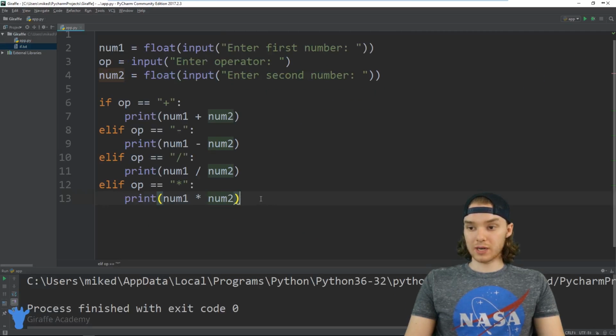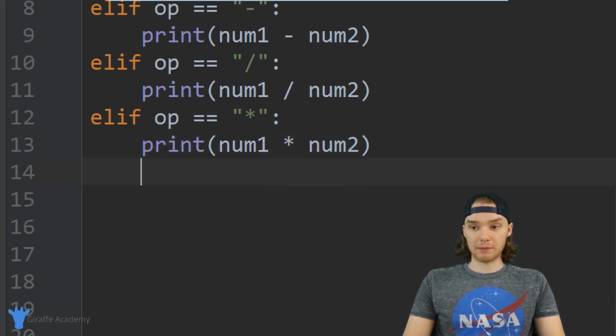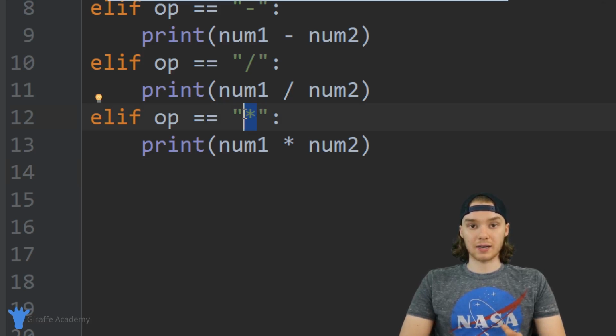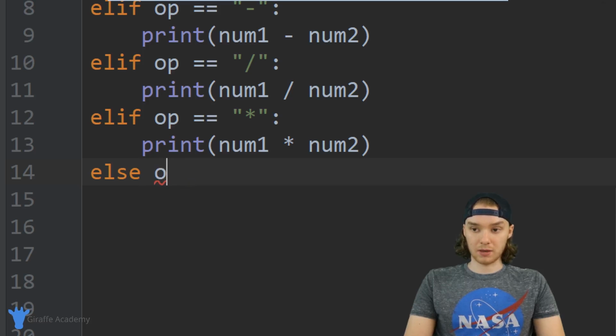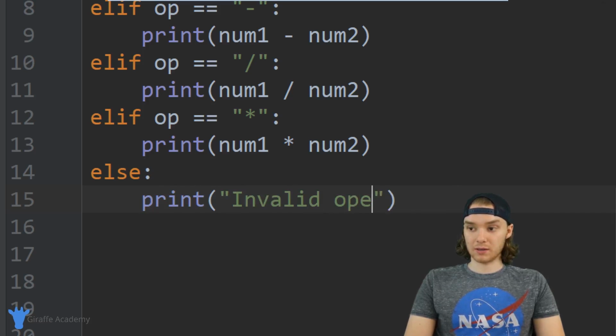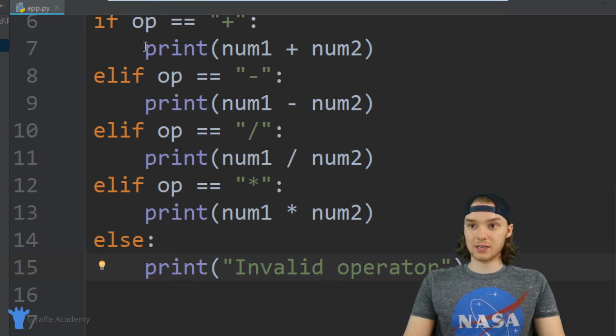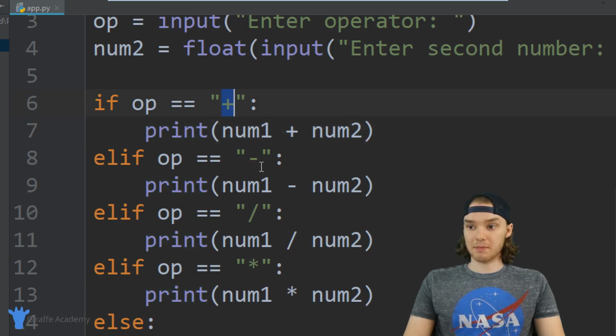All right, so basically over here we have every condition, but I also want to put in an else statement. So in the case that the user enters in an operation that's not one of the four that we specified up here, I just want to throw an error. So I'm just going to say else, and here we'll just print out invalid operator. All right, so this if statement should give us everything we want. Basically, I'm just checking to see if it's equal to a plus sign, a minus sign, a division sign, or a multiplication sign. And depending on which one it's equal to, we'll do a different operation.